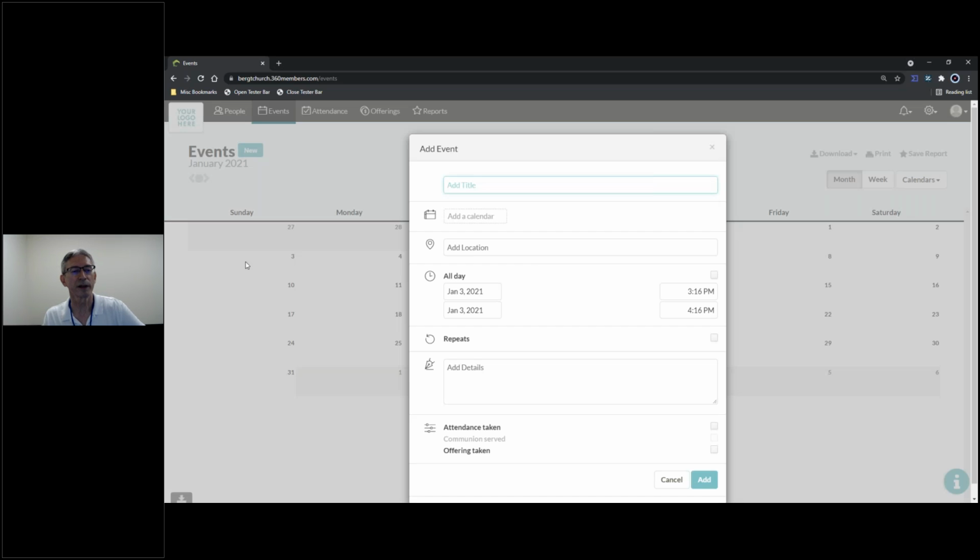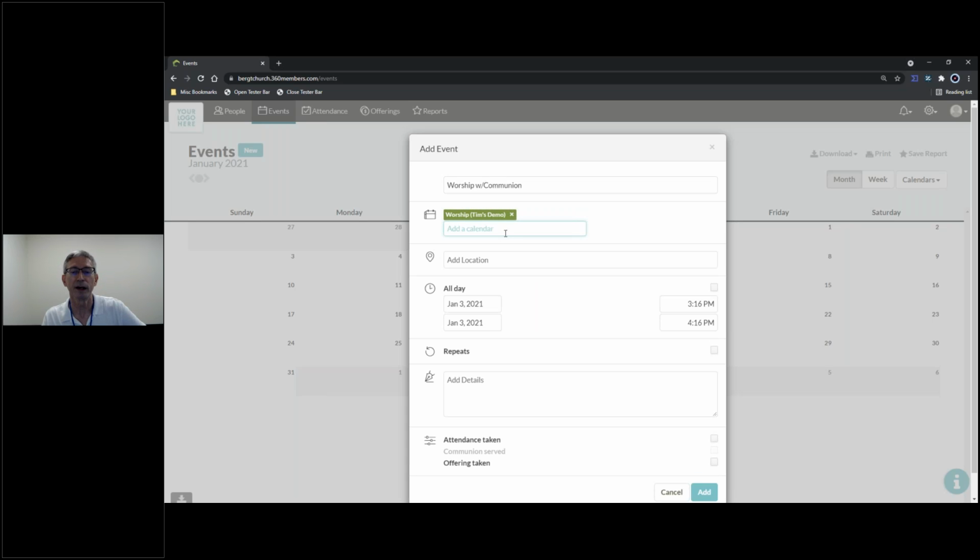So we'll go to the 3rd. Now I'll start out with a worship service, and I'm going to go ahead and say that it is with communion. I'm going to add it to a calendar. And I know that I have a couple worship calendars. One's got Tim's demo. That's the one I'm going to select for today. Then this location might be in the sanctuary. And the location is just an option.